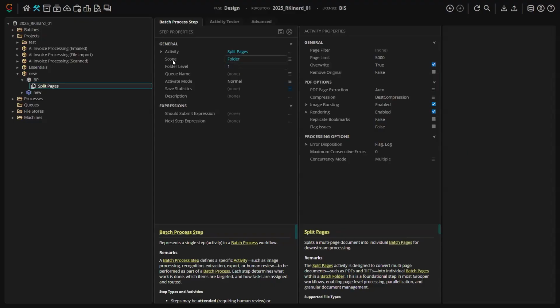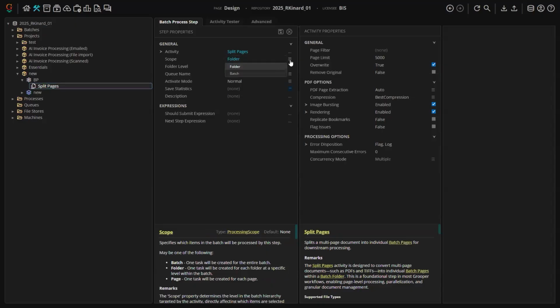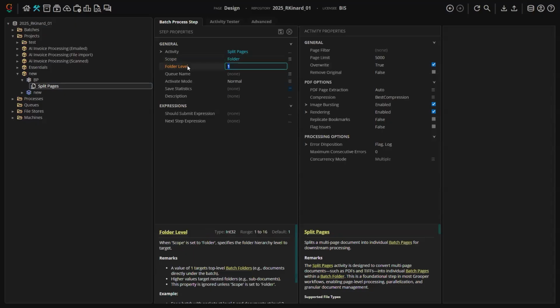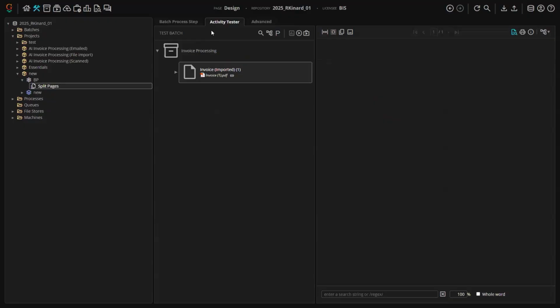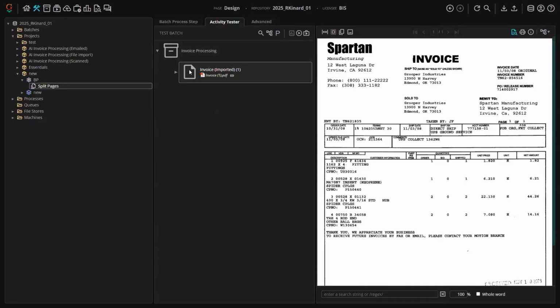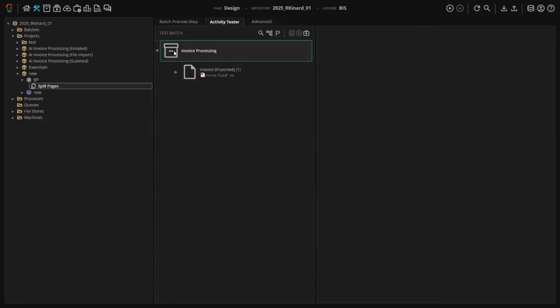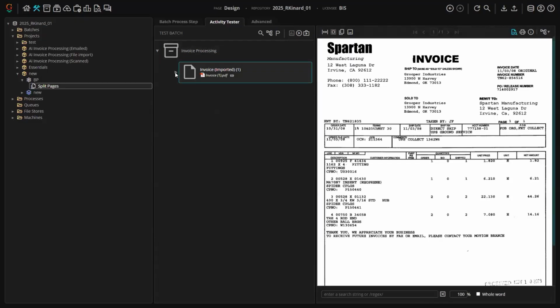This gets confusing for some people sometimes, and you just want to be able to have an understanding of what this is. So with the scope, we're telling it, what are we looking at? In this case, we're looking at folders or batch folders, and we're specifically looking to process folders at level 1. So if I were to go to an activity tester here, I can see I've got a batch viewer. This batch folder here at the top, this would be what you might call the folder 0 or the batch scope. And this is our folder scope, and this is folder level 1.